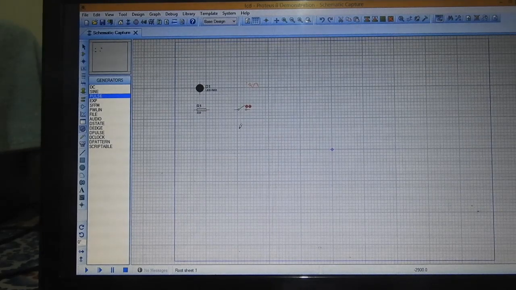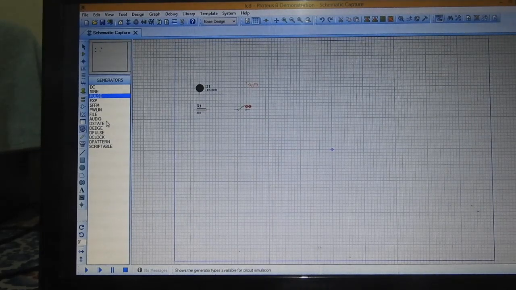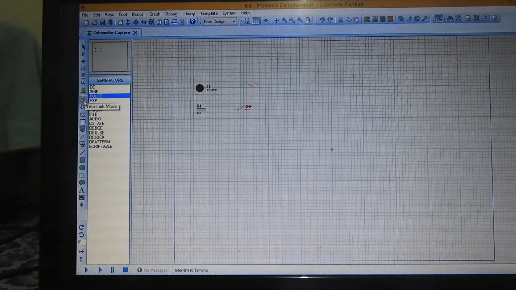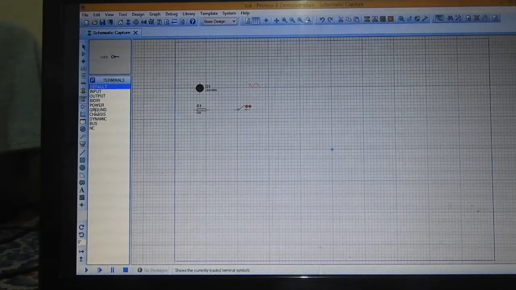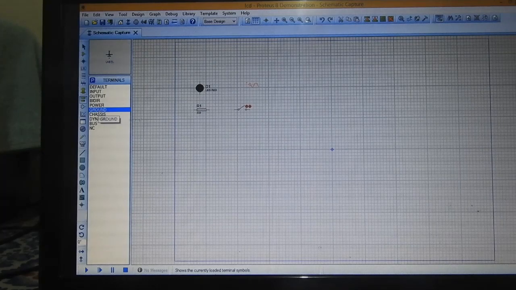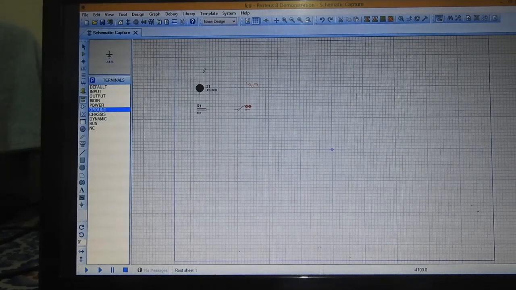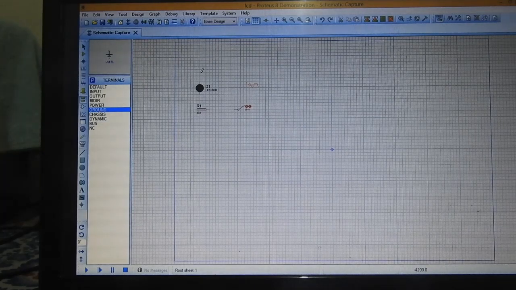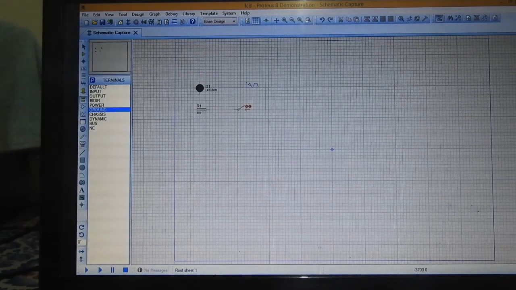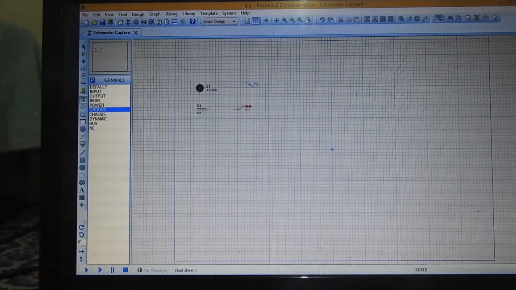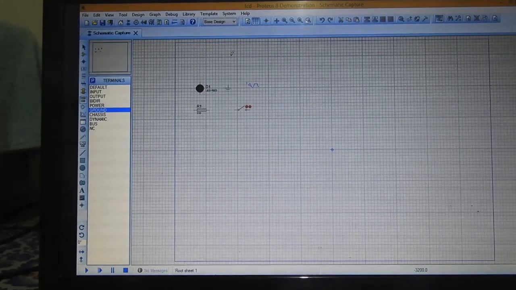Okay. Now we have to select a ground from the terminal mode. Ground is selected. Maybe here somewhere. Here we give. Now you can start giving connections.